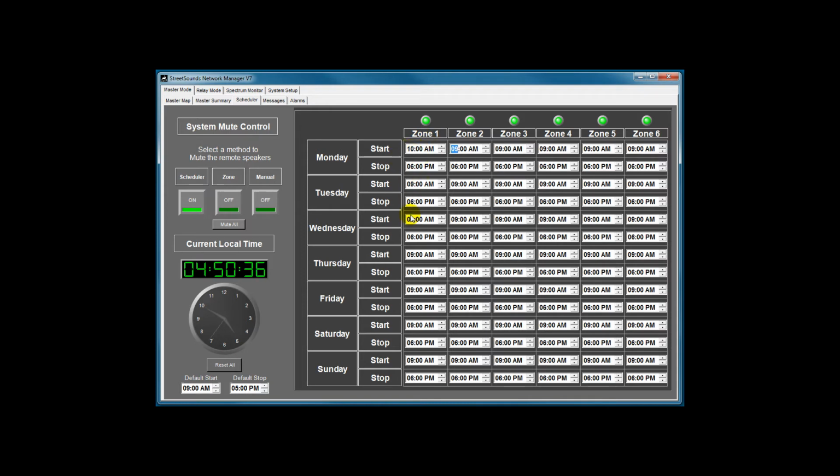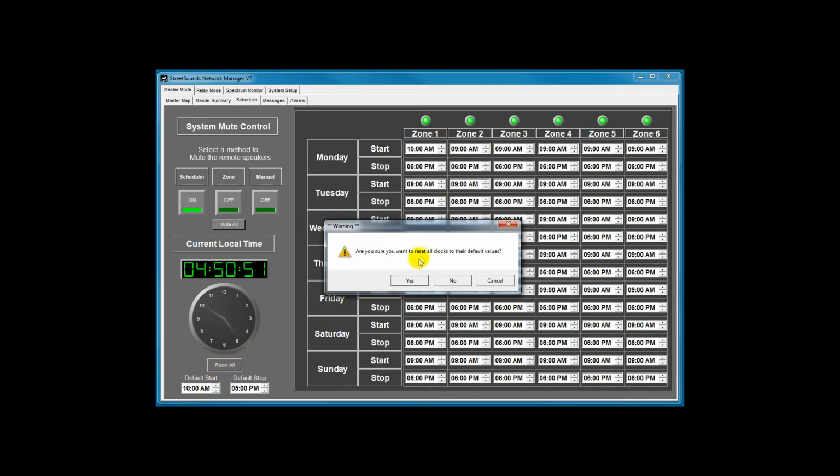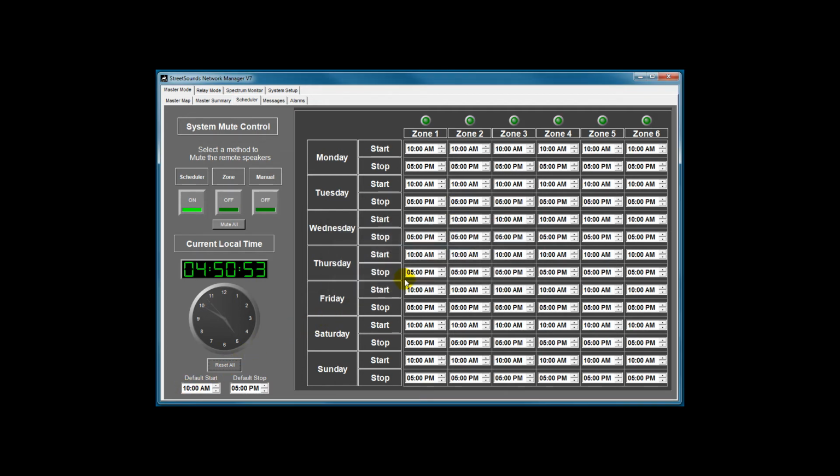The other thing you can do is to change all of them so that you don't have to go through and change each one independently. We can reset them all to a default start and stop time down here. So I'll change that to 10. I'm going to reset the entire group, and we'll just say yes.